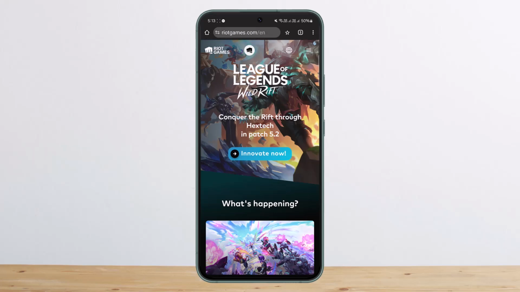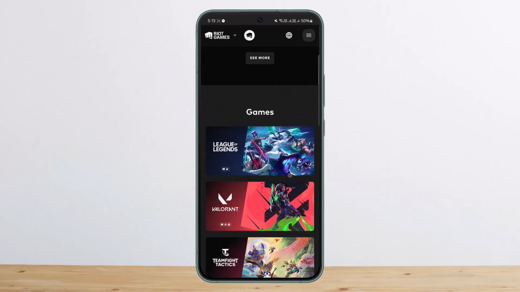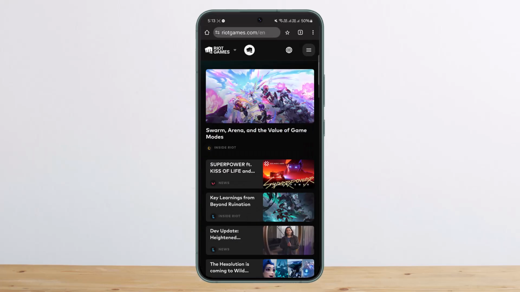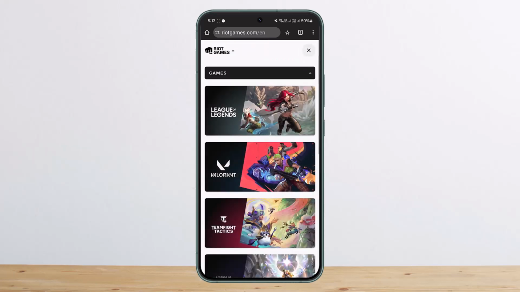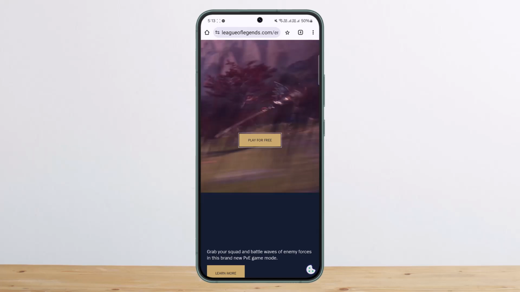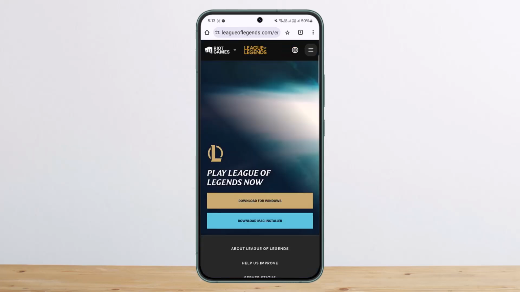So once you're signed in, what you can do is you can either scroll down and look into the games option, and there you can see League of Legends, or at the top left you can see Riot Games. You want to tap on it, select games, and then select League of Legends. Once you select it, you'll get the option that says play for free. You want to tap on it here and go through the process.